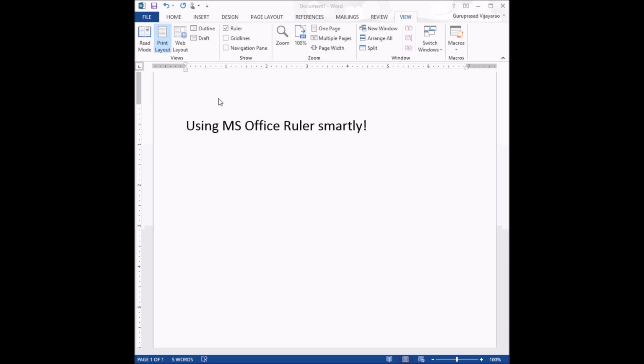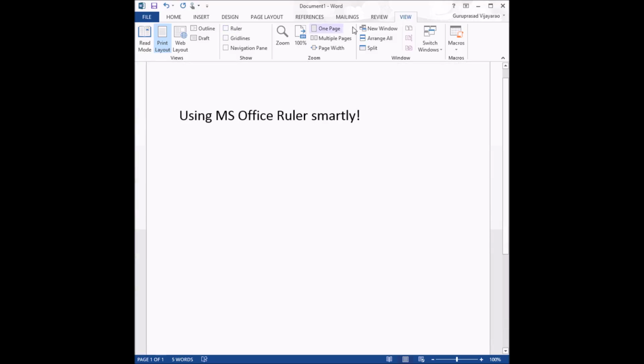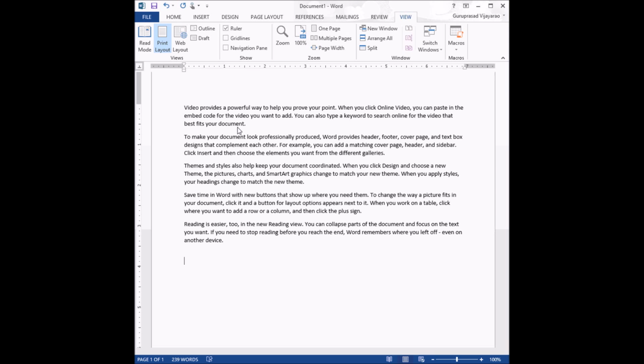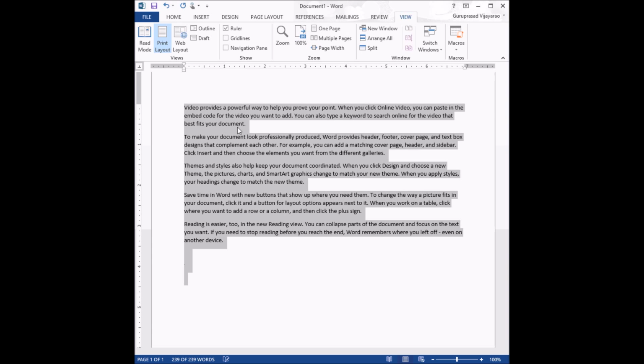This video is all about using the MS Office ruler. You can switch it on by going to the View menu and clicking on Ruler. The ruler appears here. And let me bring some data here. I've got some dummy data here. Let me select it, and if you see the ruler, it has multiple pins.